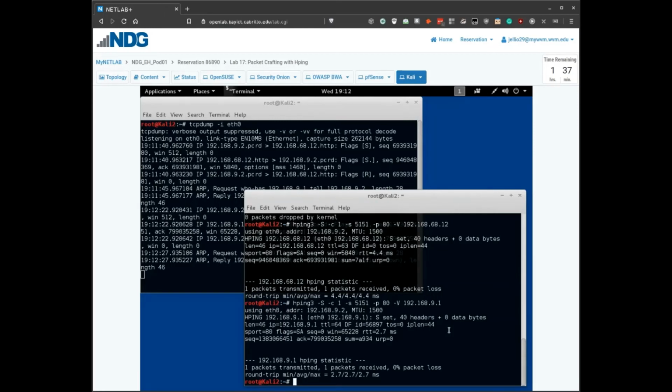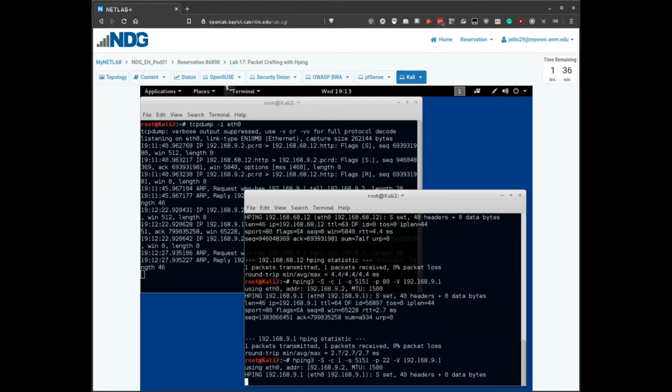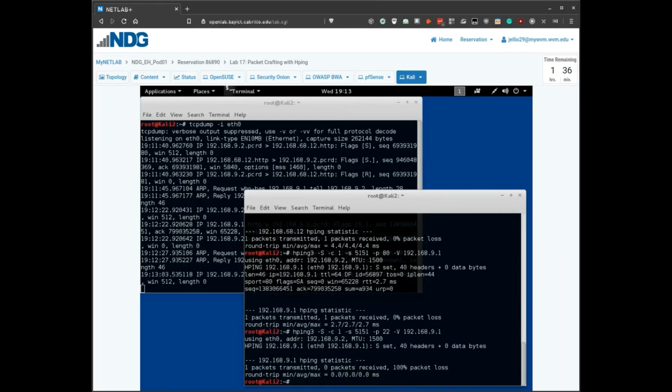Now that was just done using port 80, and now we're going to try a different port, SSH port 22. To make that happen, we're going to enter a command pretty much identical to the previous one, except we're going to replace the 80 with a 22. And once we run that command, we see a 100% packet loss notification, and that's due to port 22 being closed on the firewall.